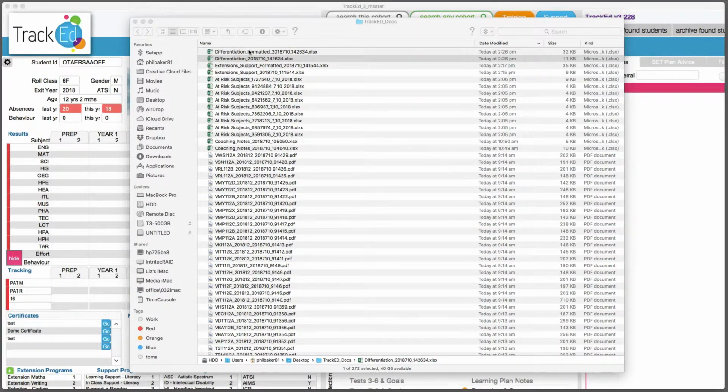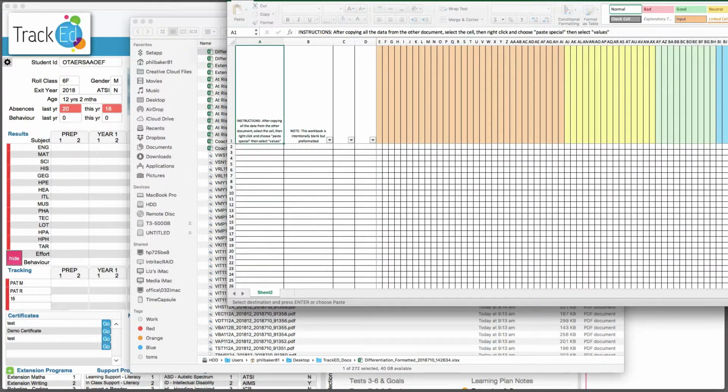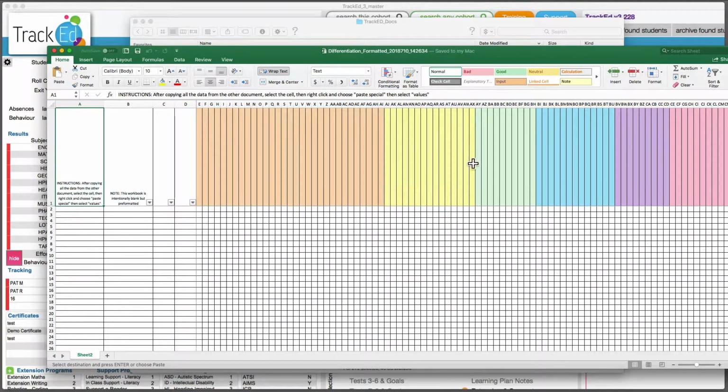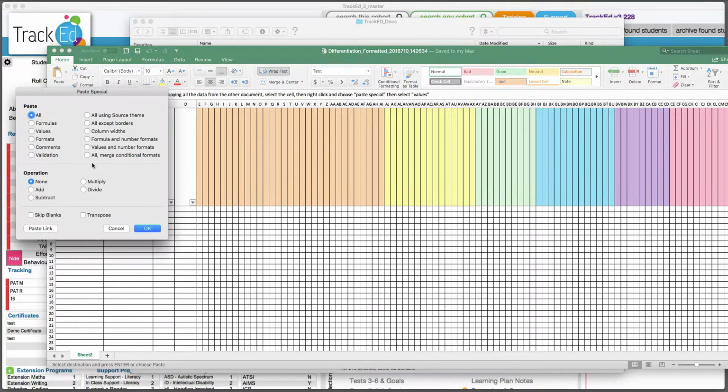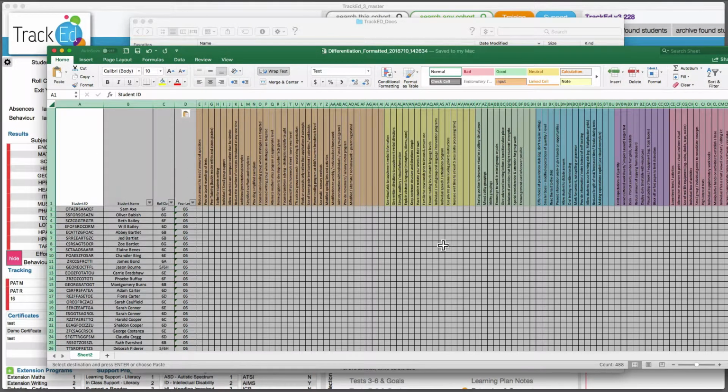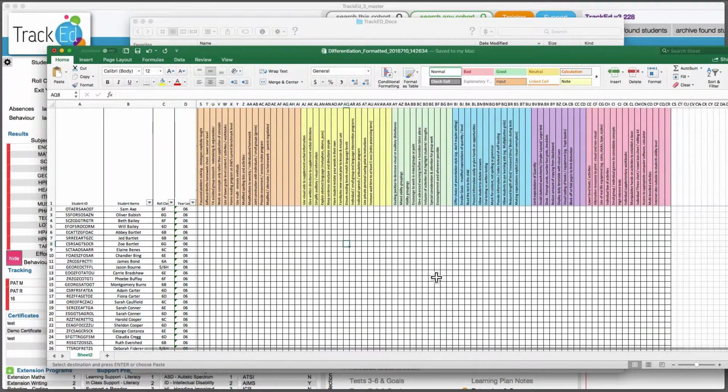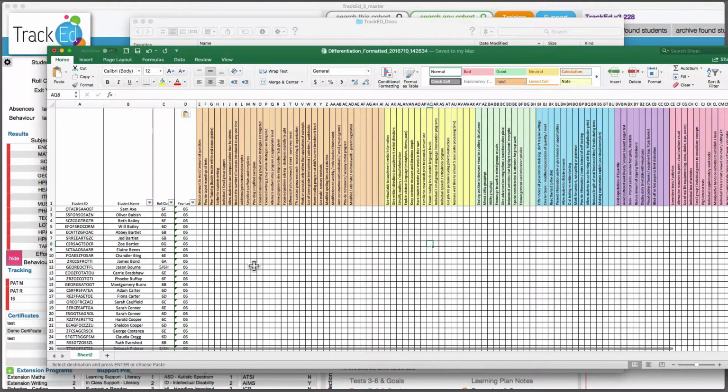I'll minimize this one, and then we'll open up the formatted sheet. Now the formatted sheet has all of the color coding and has all of the labels flipped up on their sides there as well. So we just right click in the A1 square, which is paste special values, and that will keep our formatting but fill in our student data into the formatted sheet here.